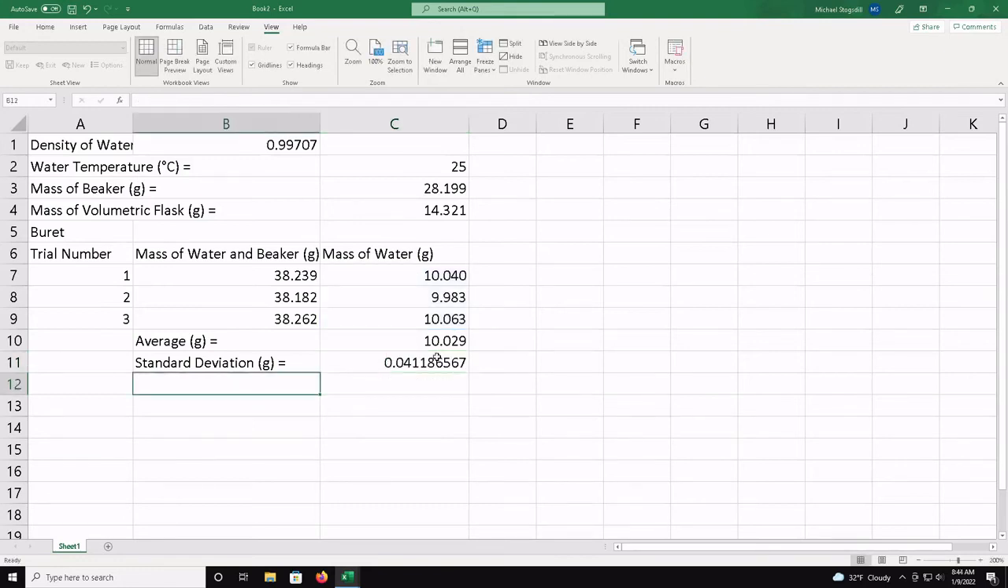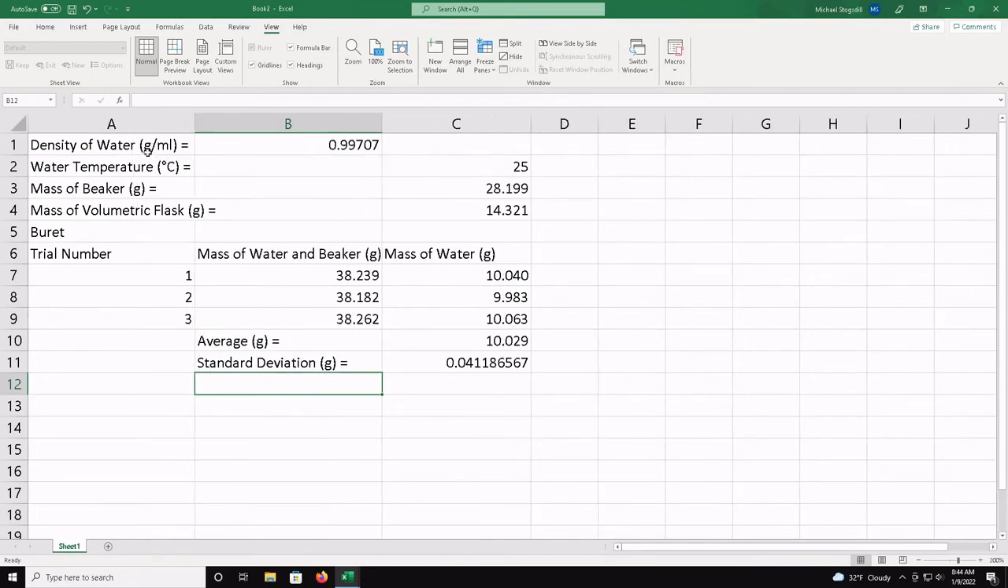All right, so now what we need to do is convert all these over to volumes, right? So I have the density of water here in grams per milliliter. These are in grams, okay? So if I want my average in milliliters, I can convert this just like I would any other number. I will just take this average and divide it by this density number right here.